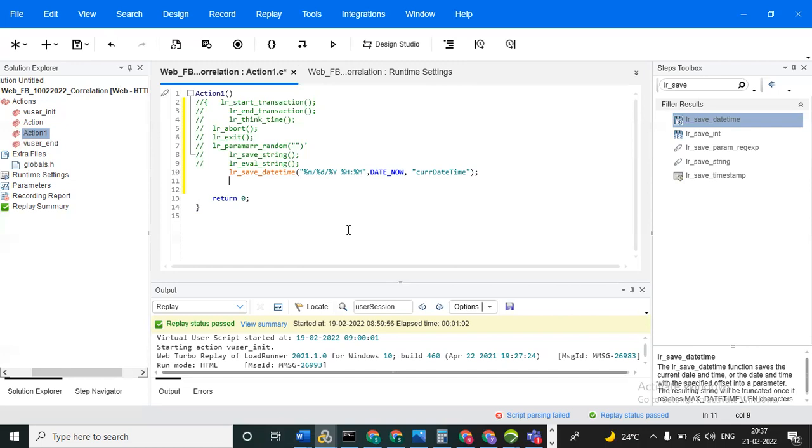So if you want to capture the current date and time, you give LR save date and time, percentage M nothing but months, percentage D nothing but days, Y means years, and H means hours, minutes. And if you want seconds, you can give seconds. And I'm giving date now, meaning for example I want today's date. That is why I'm giving date now. If you want date plus one, a future date will be produced. So if you give the current date, like this we need to give the syntax. Okay.